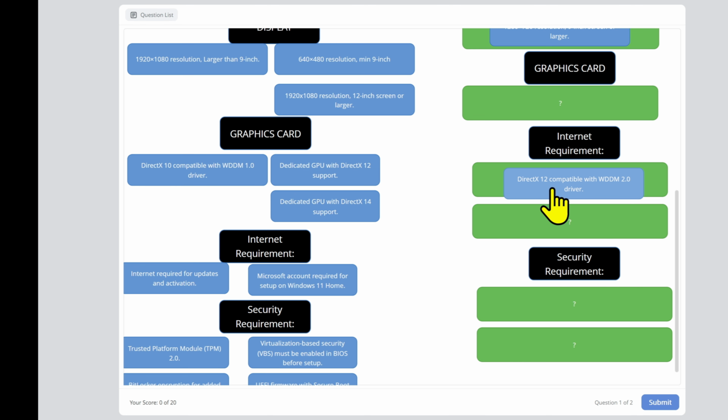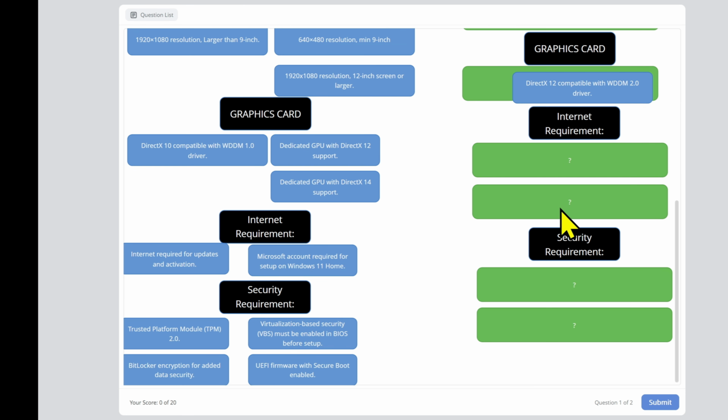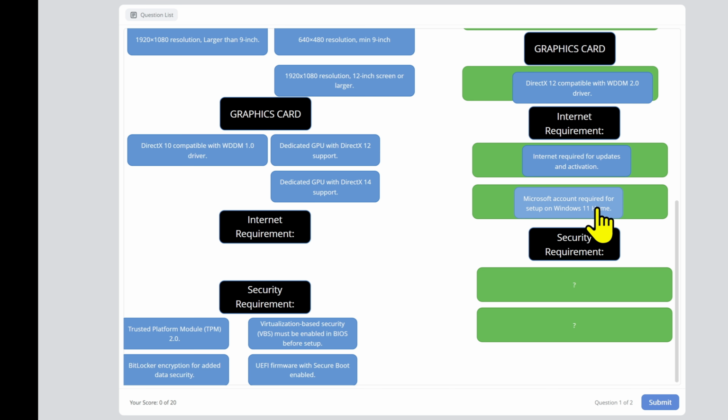Here. And now for internet requirement, we have two options here, and we have two places here. So basically both of them we need to have in order to install Windows 11. We need the internet for updates and activation, and we need a Microsoft account required for setup on Windows 11 Home Edition. So we're going to basically drop both of them here.